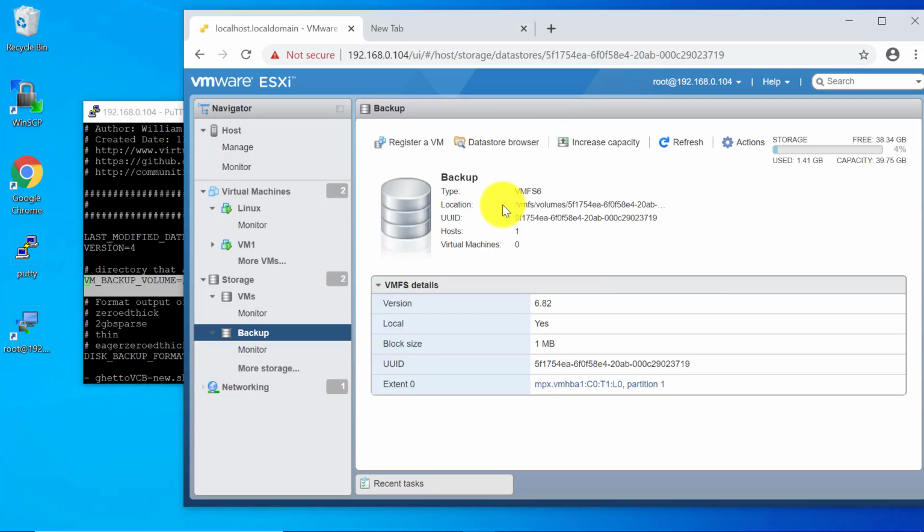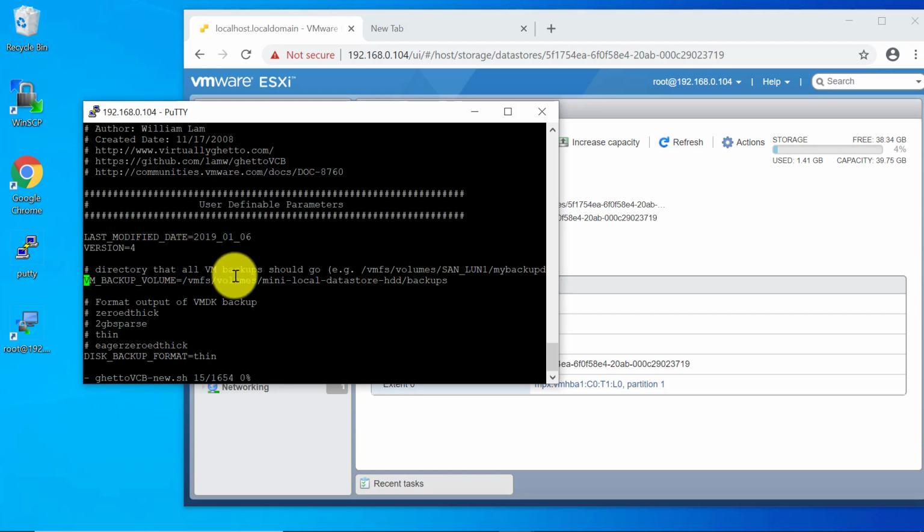I'm going to edit the data store or a backup volume where I want to store the backup. If you have an NFS volume, you can mount the NFS volume to ESX and give the mount path of the volume. I'm going to use my local data store. I have a different data store created for a backup. I'm going to mention the path.